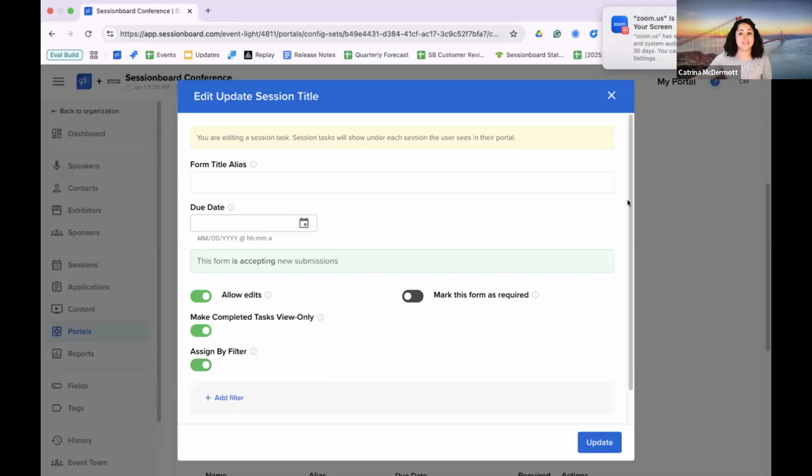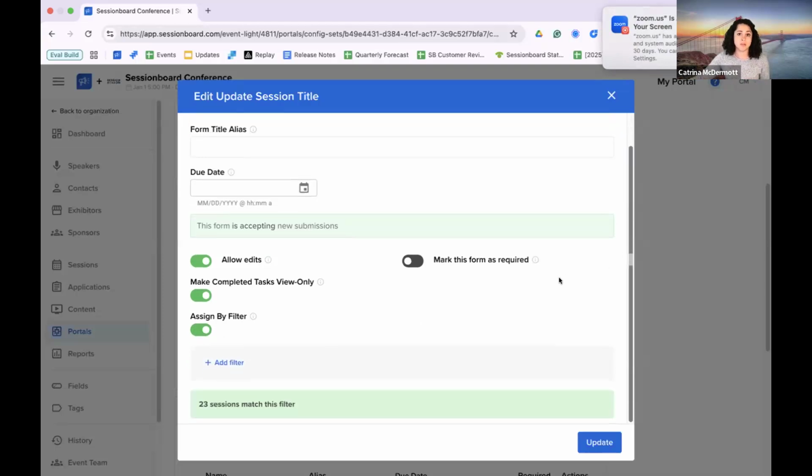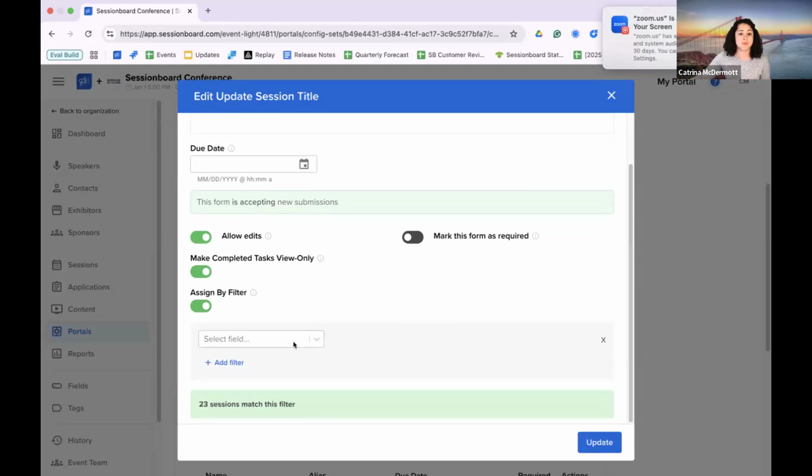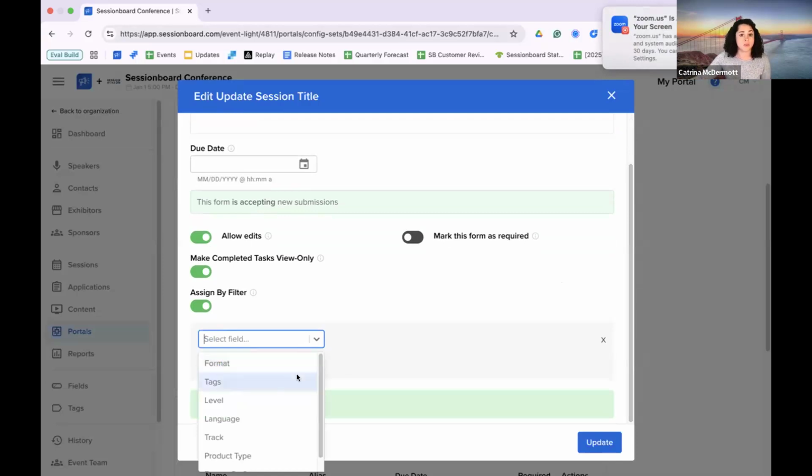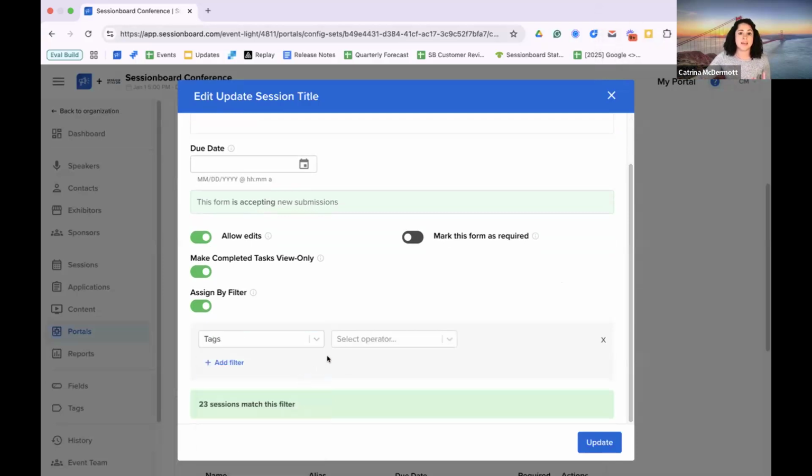The Assign by filter is another new feature that is only available on our session level tasks. We can add up to 3 filters here. So when I add my filter, I'm going to be focusing primarily on my core session information, so our formats or our tags. We can add our additional custom fields if they are a dropdown on the session level.